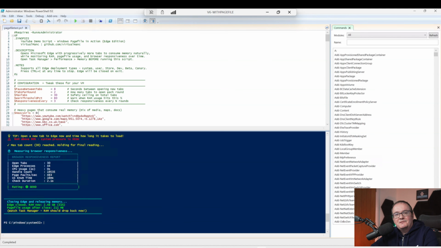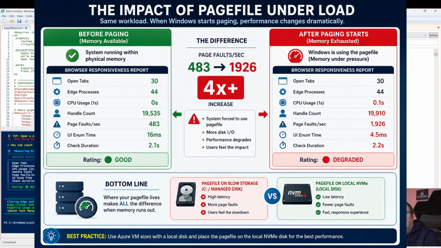All right, so here are the results for the VM running with the page file on the local disk. As we can see here, we've got a rating of good. These are the numbers which matter, right? We've got open tabs 30, Edge processes 44, handle count 19,555, page faults a second 483, and the iteration time is 16 milliseconds. So we've got a rating of good. That means that essentially the user experience was still good, even though the page file was being used.